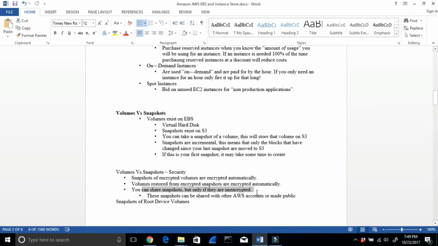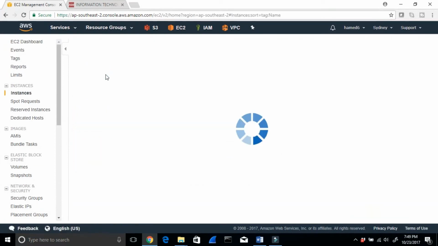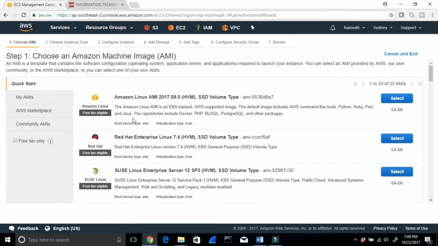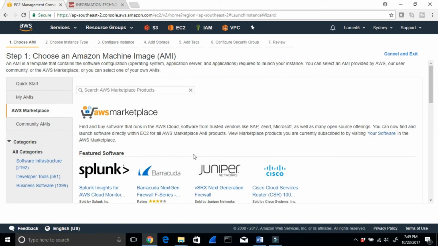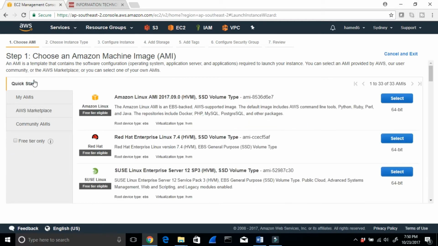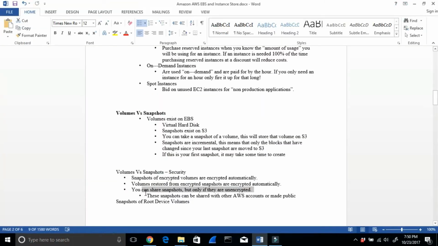That means I can sell it in public. Later I'm going to show you that right here. When I launch an instance, there are a bunch of images here in the marketplace. If you want to sell on the marketplace, these are all unencrypted. Why is that? Because encryption ties your key to your local account. So these are called marketplaces. That's what we said right here: you can share a snapshot, but only if it's unencrypted. This snapshot can be shared with other AWS accounts or made public.